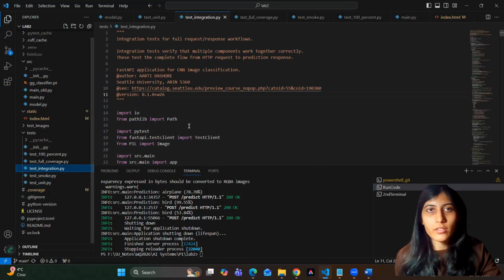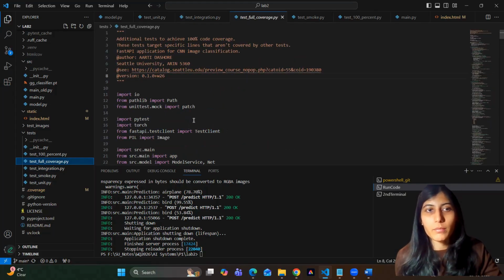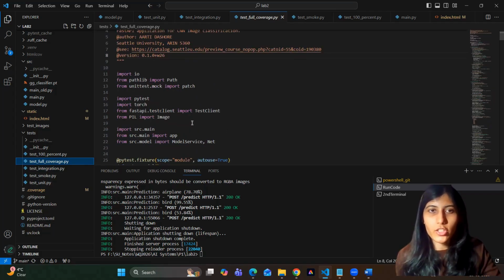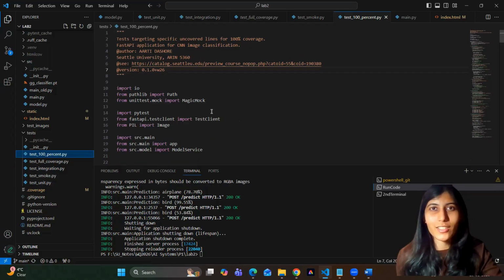The third is the integration testing, which is done by the test_integration.py file. What it does is it tests the complete upload to prediction pipeline. Now I have two additional files as well. First is the test_full coverage.py, which checks for the edge cases and the boundary conditions. And the last is the test_100%.py. I actually created this just to make sure that my code coverage for the testing is above 80.